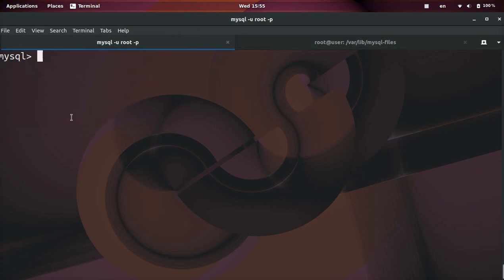In today's video, I'm going to show you how you can easily export data from MySQL into a CSV file. This is very easy to do. So let me go ahead and show you the table I'm going to be working with today.